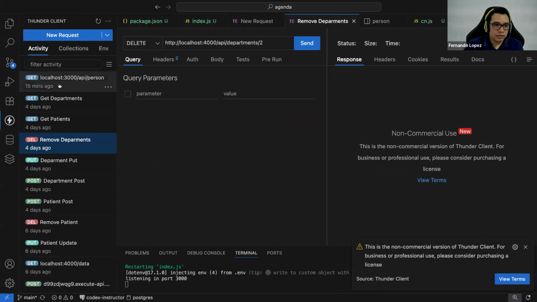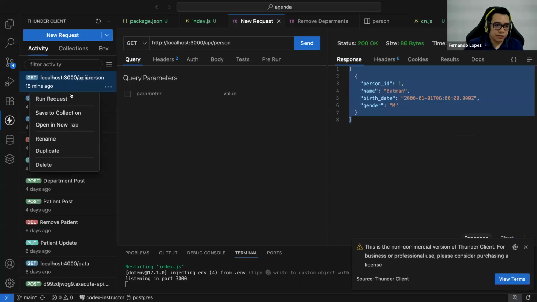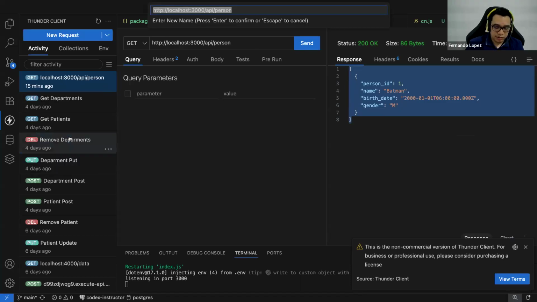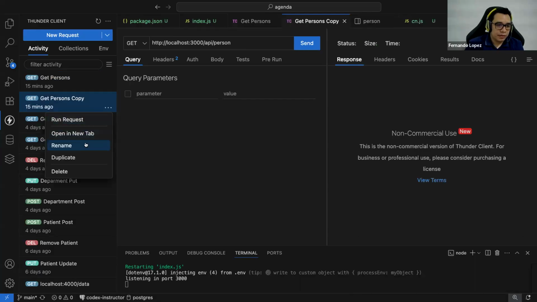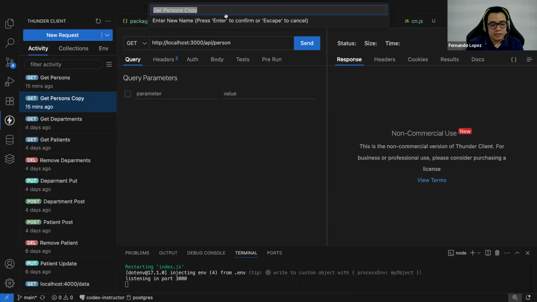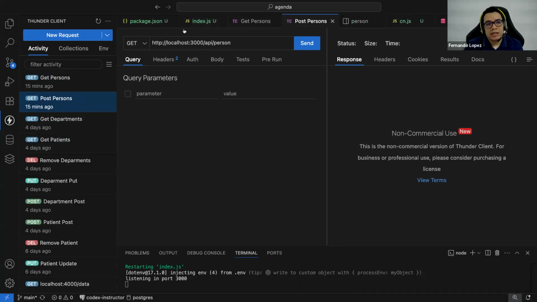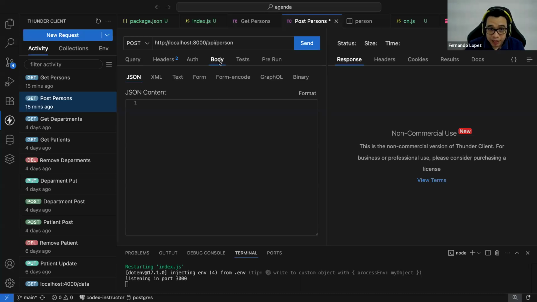Okay, so let me clone this request here. Where is the request? This one. Let me put a name to this request: get person. Okay, so let me add a new request by duplicating this one. And I will rename it as post person. So what is important here is that we're going to change the method to post instead of using the get method. And in the body, I will be passing some JSON data.